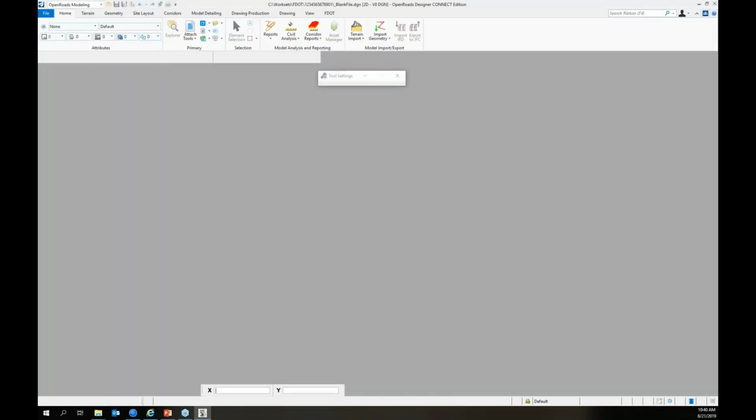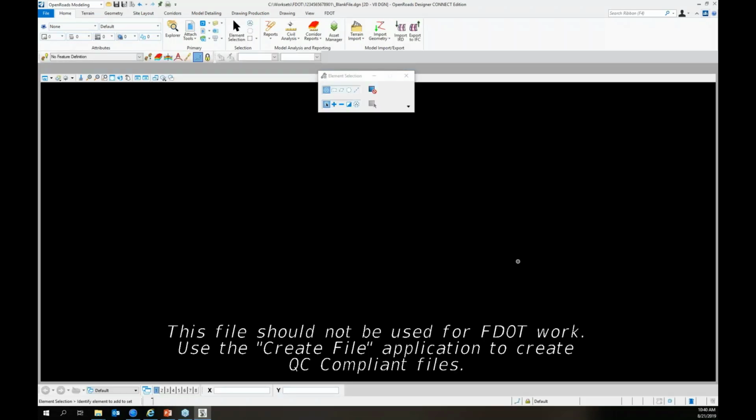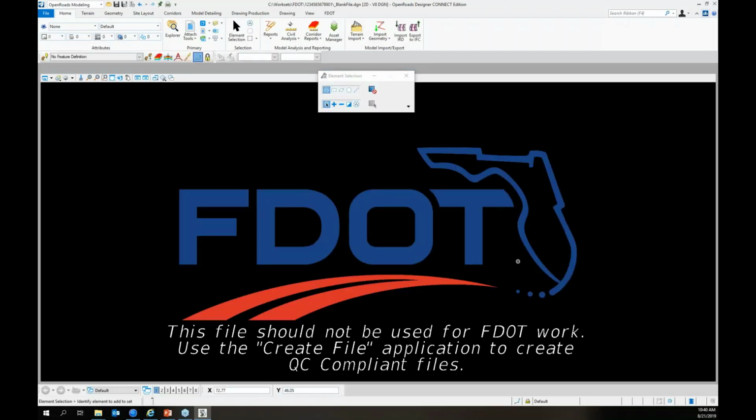And now we wait. And we continue to wait. It does take a minute. And here we go. This is the blank file, which is a bit of a misnomer because it is certainly not blank. It has our FDOT logo and some information here for you.